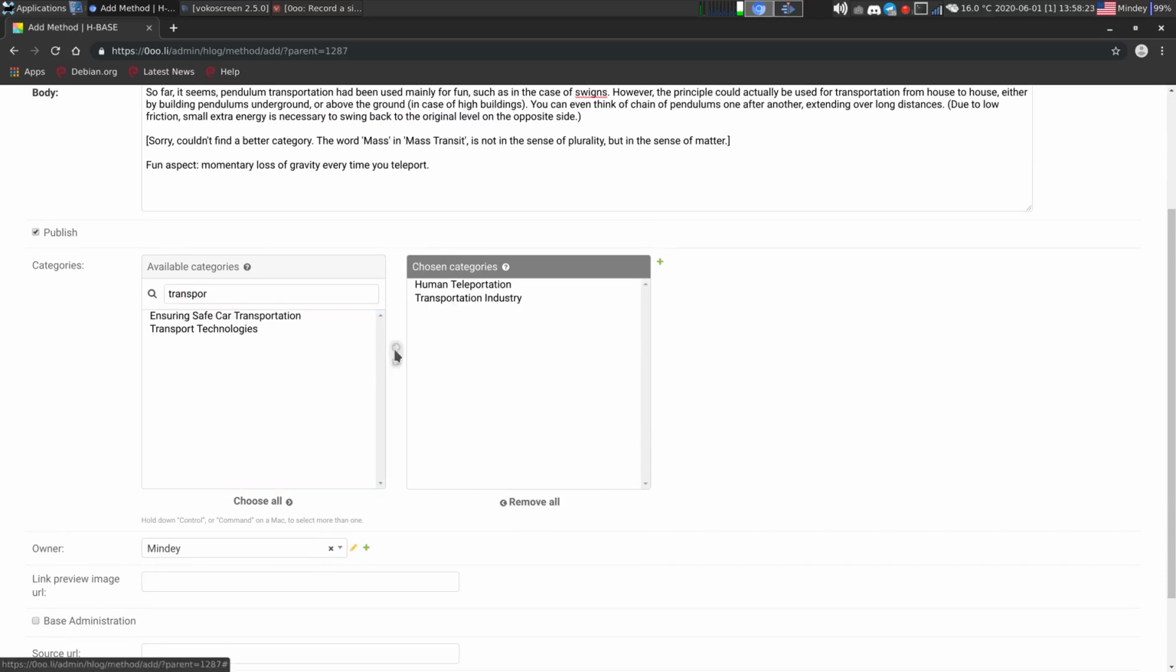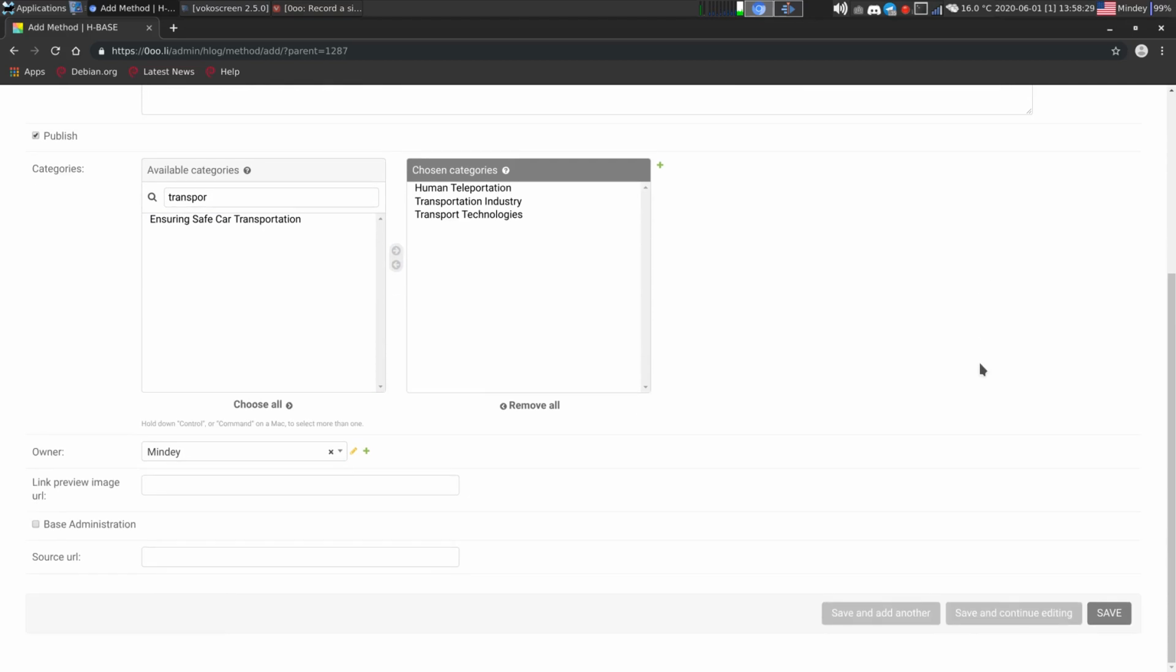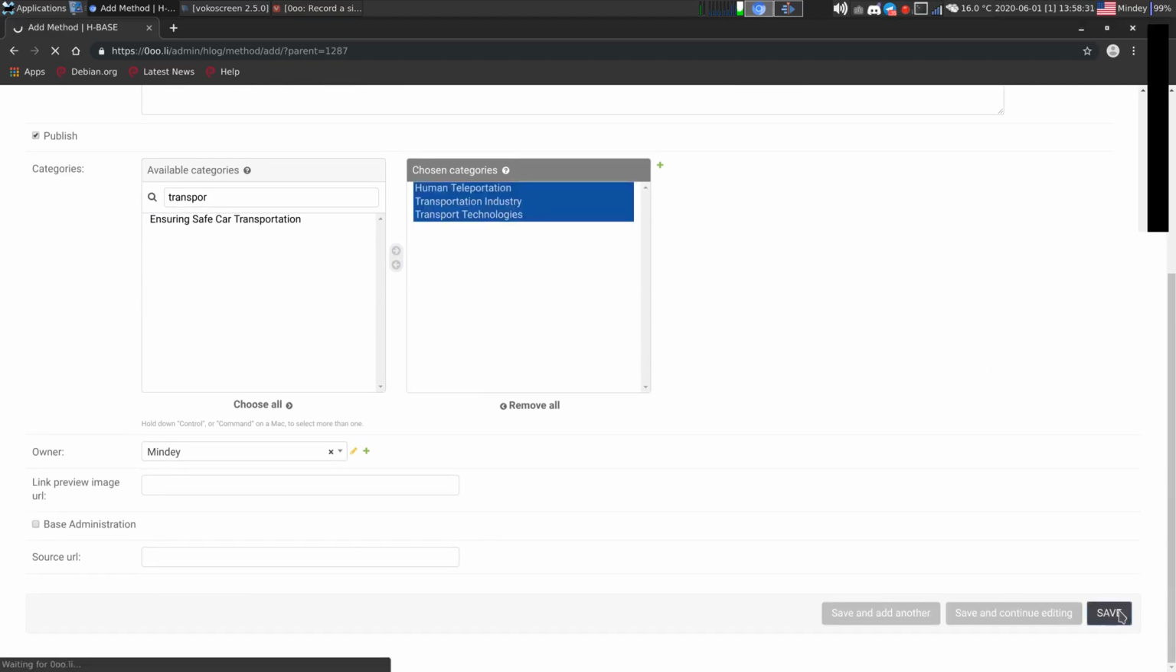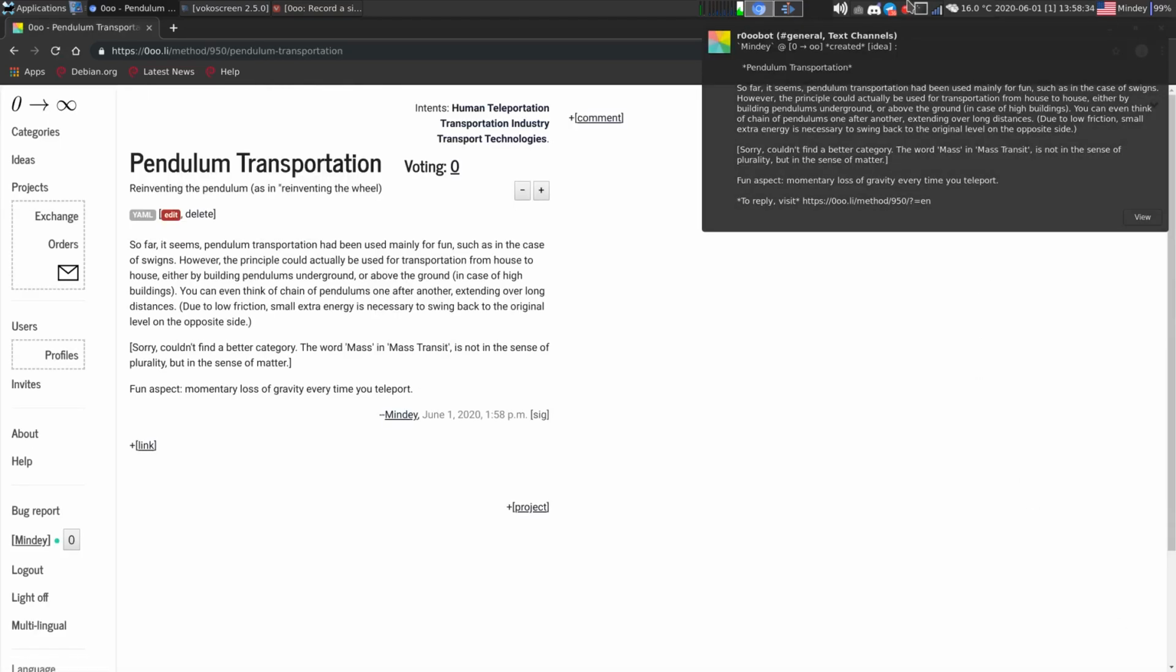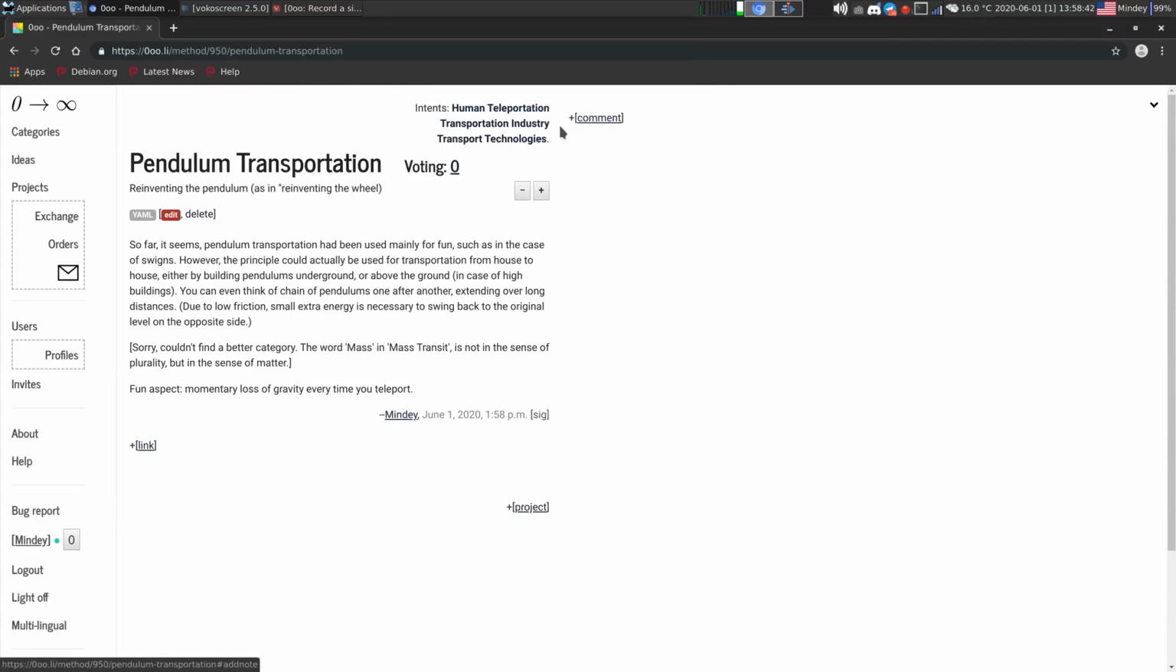More categories, like transport technologies, right? So these categories will appear. You see, again, we've got an idea notification, a new idea. These categories will appear here above, and people will be able to comment and talk about it.